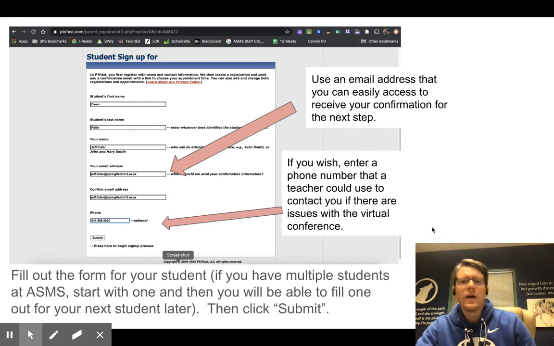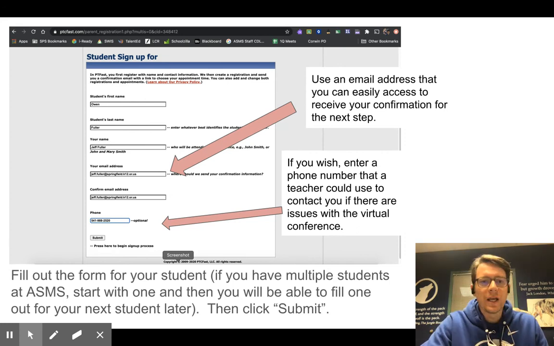After you click on that, it will just automatically move you to the next screen, which is the sign up for your student. So you're going to put your student's first name, student's last name, and if you have multiple students, you're just going to fill this out for one of your students, and then you'll be able to come back and fill out a separate form for your next student afterwards. You'll write down your name.